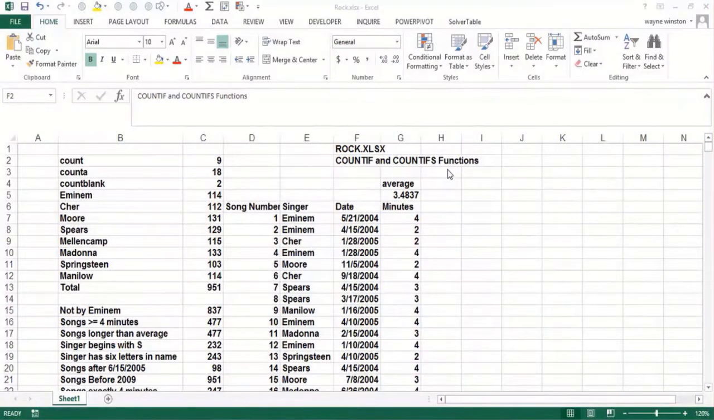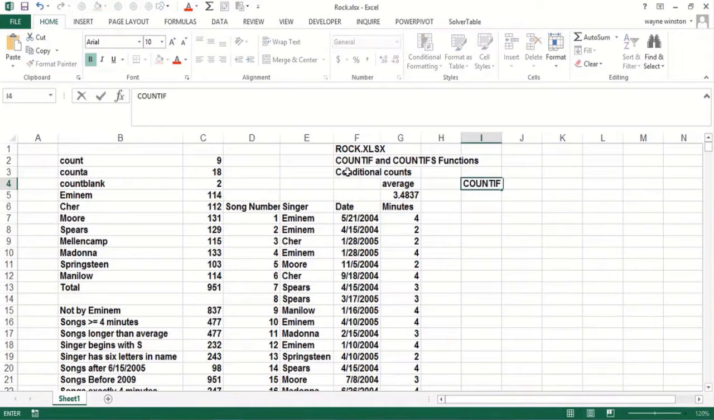Okay, in this video, we're going to start our study of functions that do conditional count, sums, and averages. So we'll start with conditional counts. The file is rock.xlsx. Conditional counts means we'll count the cells in a given range that meet a criteria. Now, COUNTIF can do a single criteria, or one criteria. COUNTIFS, we'll see in a few minutes, can do up to 256 criteria.